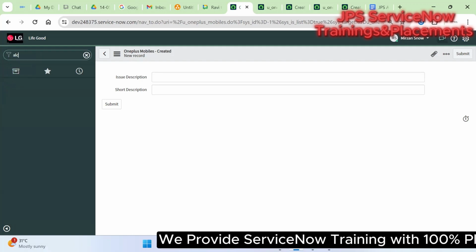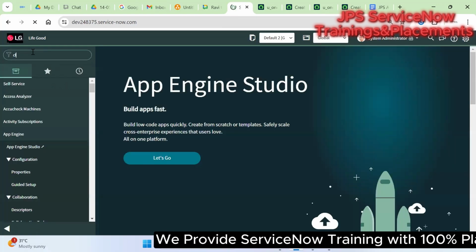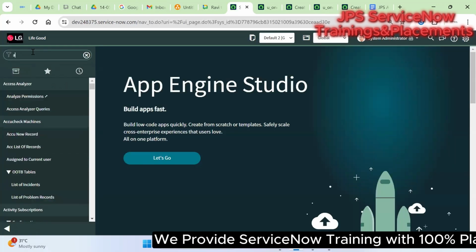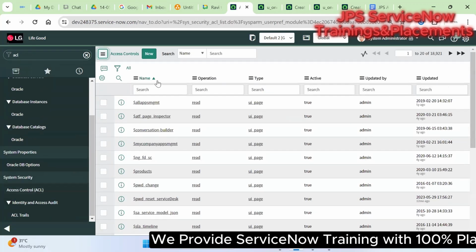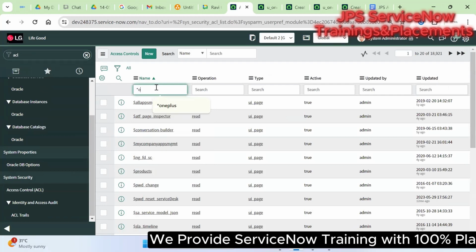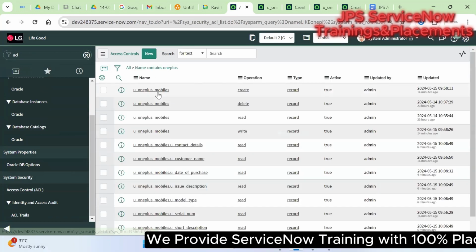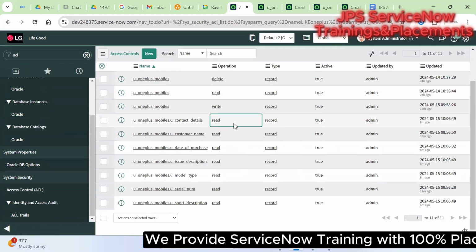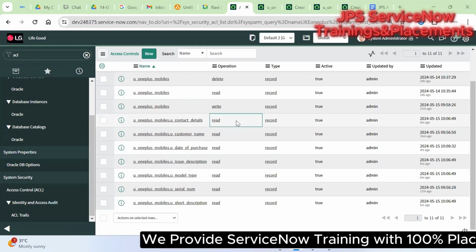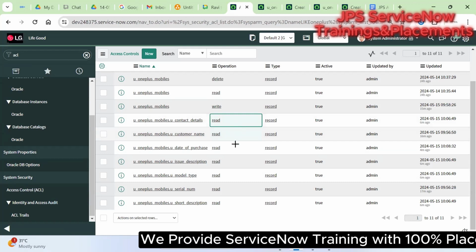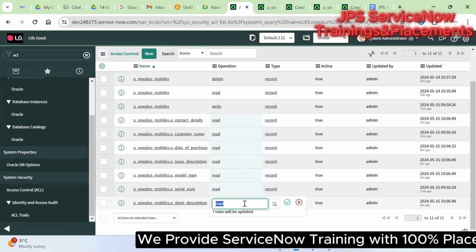ACLs. Now what should we do with this? Read is there, create. So if you want to drag this one, just click on control and drag it, okay? Or else you can also click on shift.